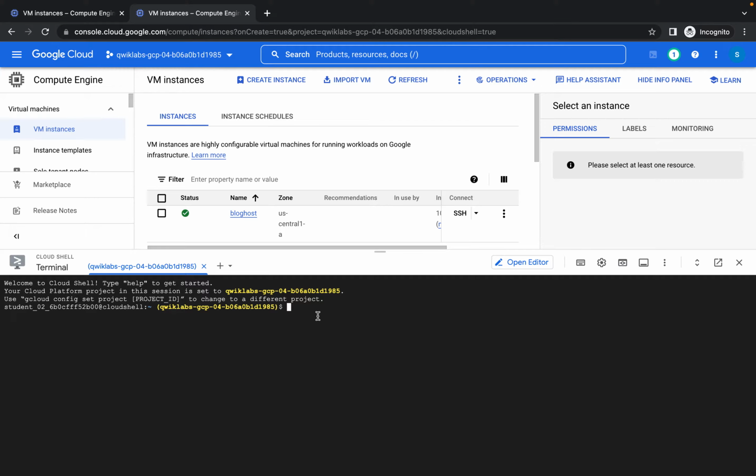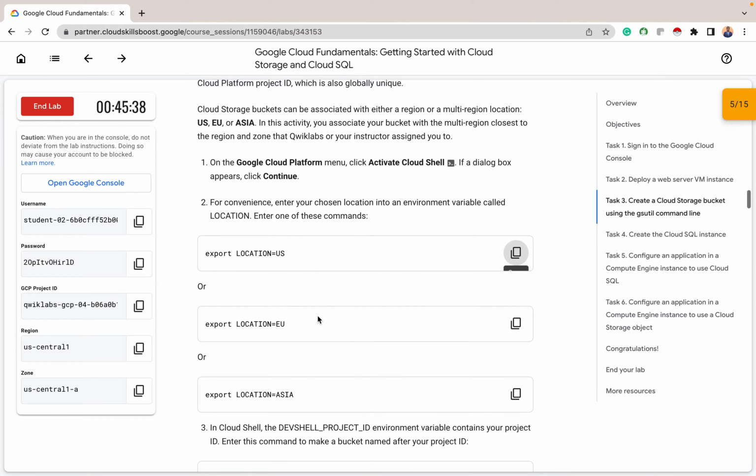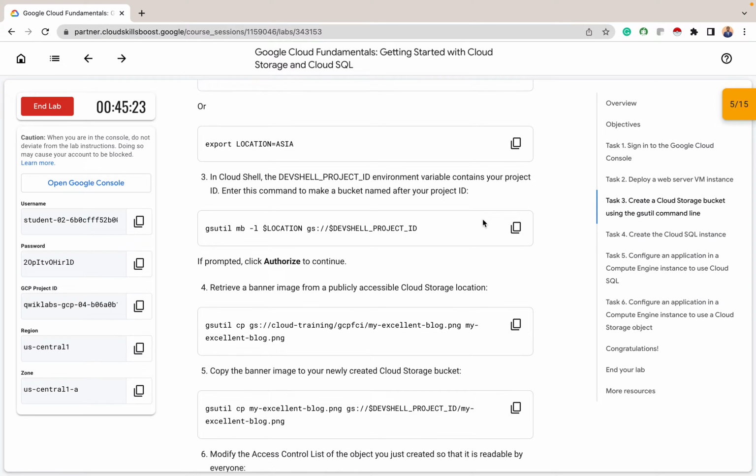So the first thing we have to do is to export the location as US. We've done that. The next step is to create a bucket with our project ID. By default, this environment variable is already linked to our project ID. So anywhere we have DEVSHELL_PROJECT_ID, it's actually linked to our unique project ID. So I'm just going to use this code to create a bucket with the name of our project ID.